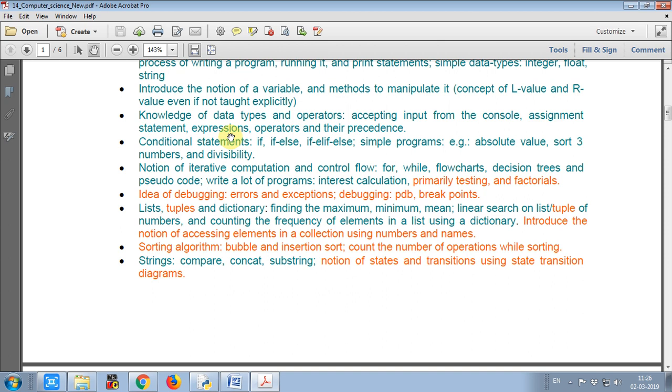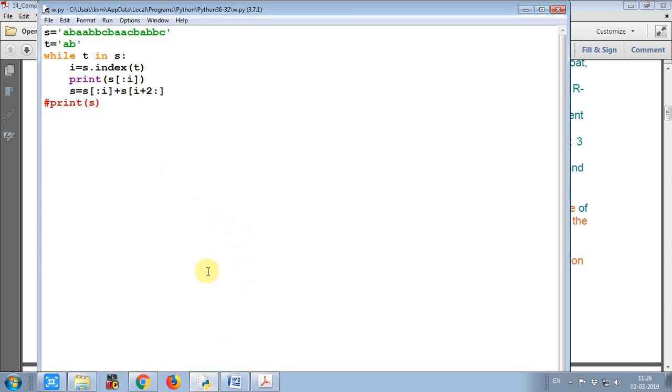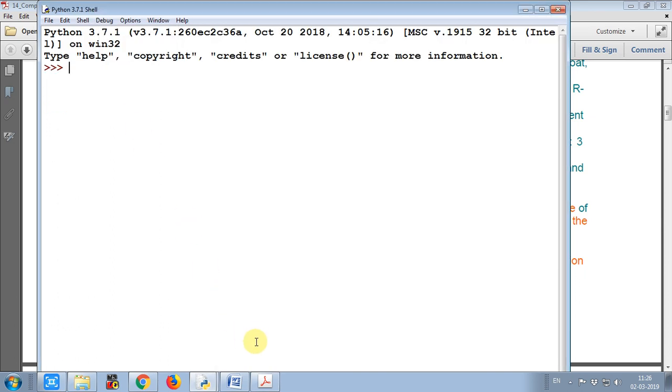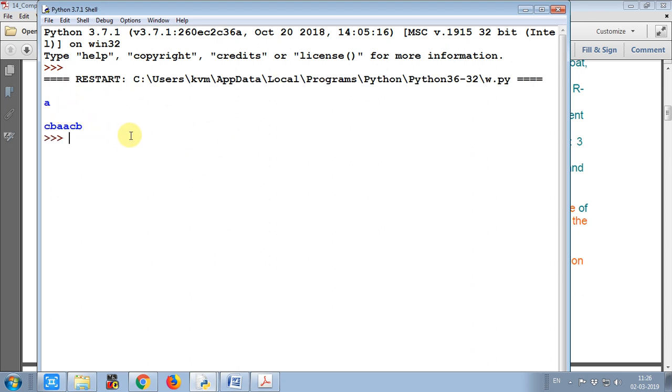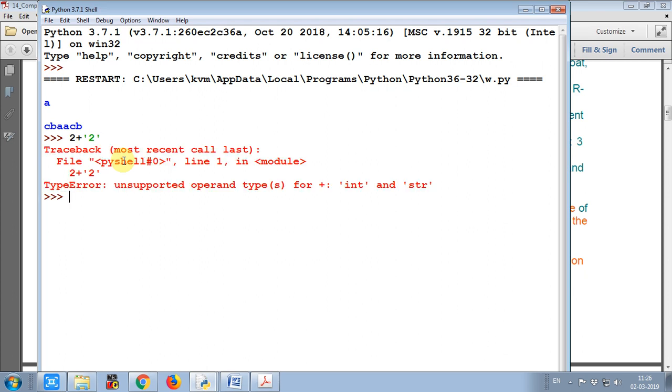Just to give an example of what could be wrong, like you add an integer. Like you know that 2 plus 2, what will it give? 2 plus 2, if I do it with a string, will give you an error. And the types of errors are also a very important topic. So you must know all the basic types of errors and when they occur.